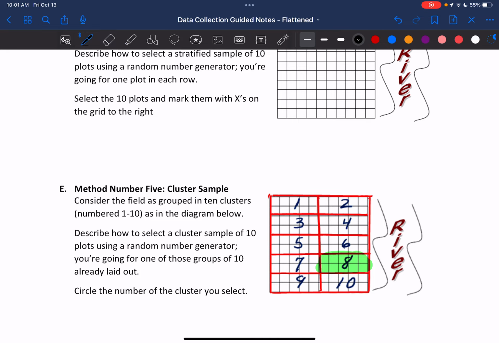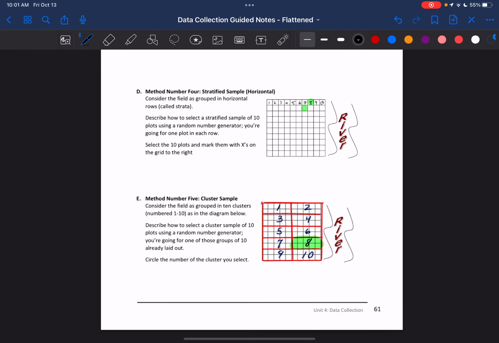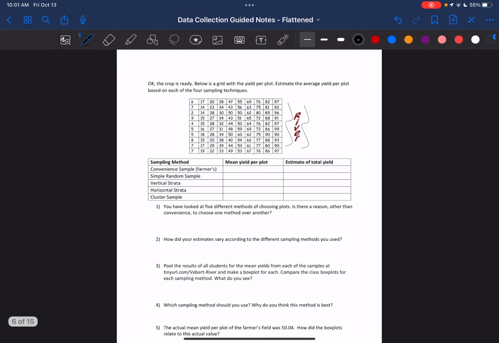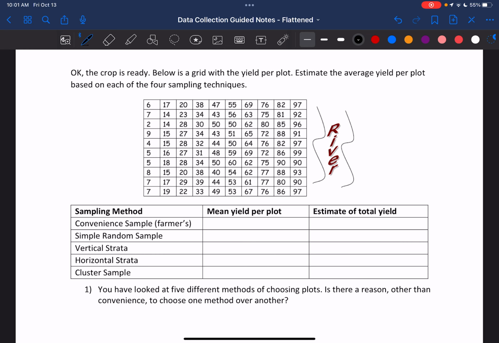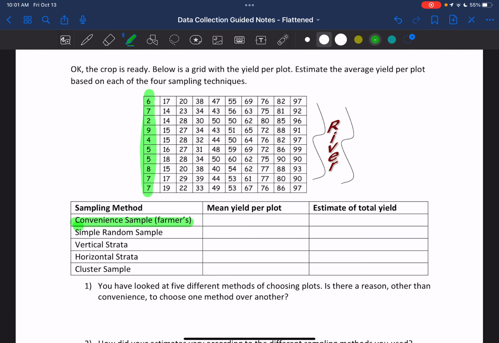So now what you actually have to do, and this requires a lot of flipping back and forth, these are the actual yields. So the convenience sample was all of these, right? The convenience sample was those ones. So find the average of those. So add them up, divide by 10, and that's what goes in the mean yield per plot.